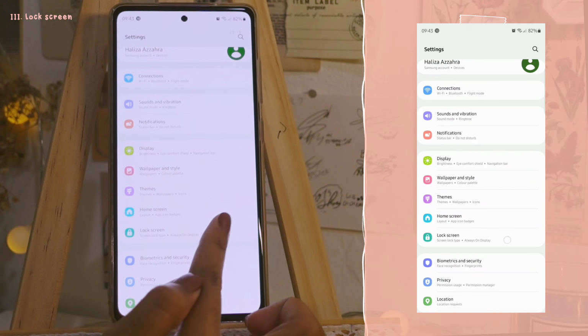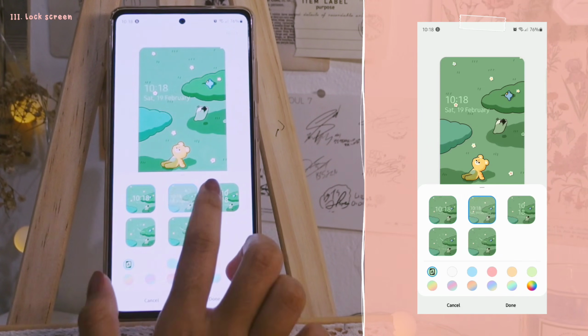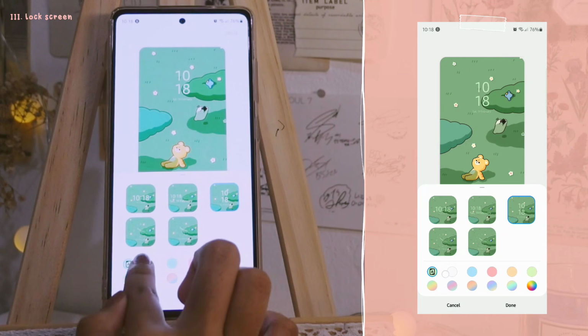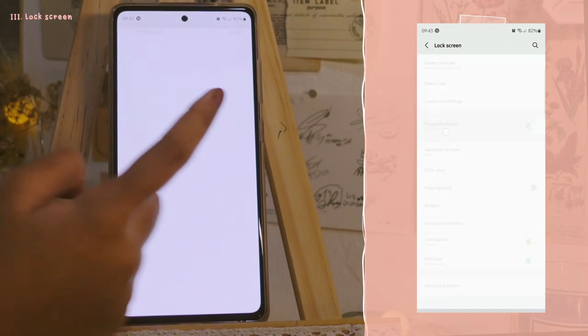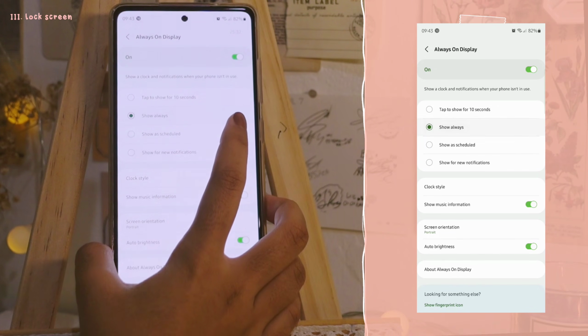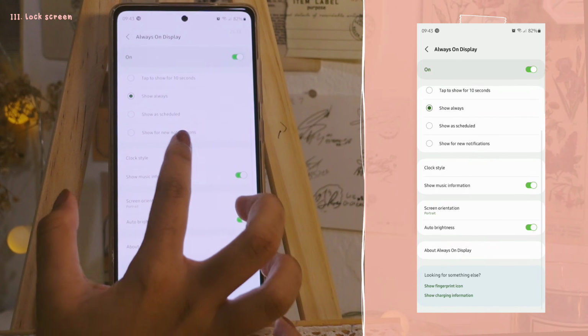So for the lock screen, we can go to settings, followed by the lock screen option. Firstly, you can set the lock type. As you see, there's a variety of them, and I choose this one, and I choose white for the color. Next, you can turn on always on display mode. So there are 4 types you can choose here. I think I prefer to show it always.